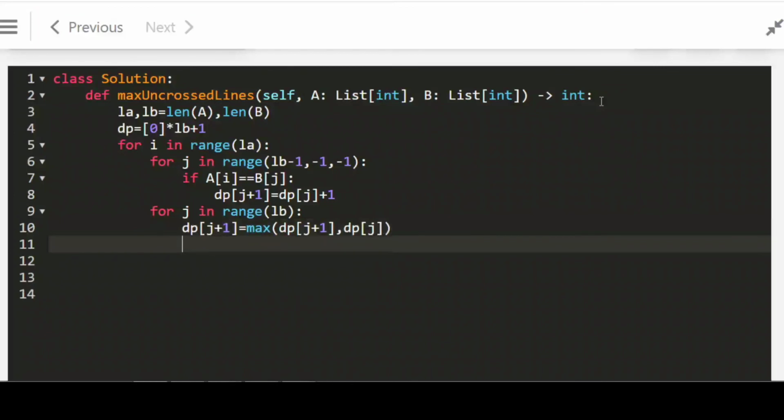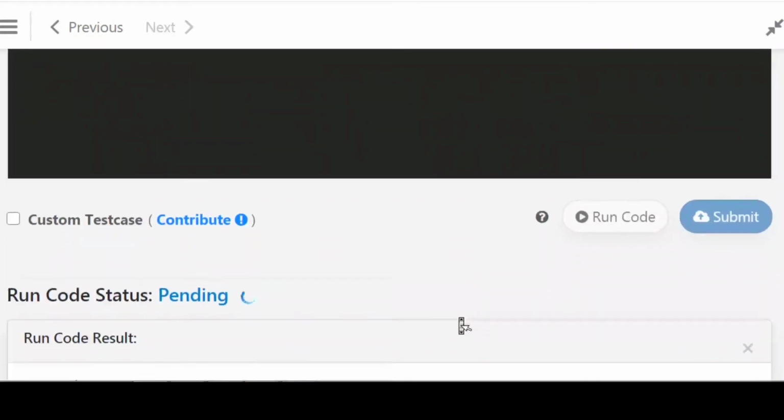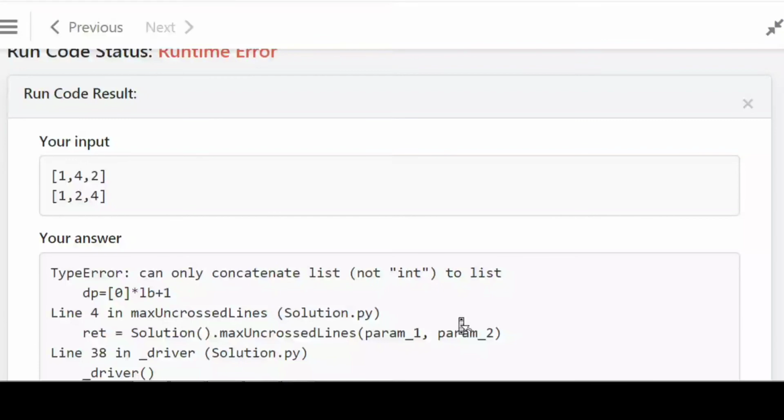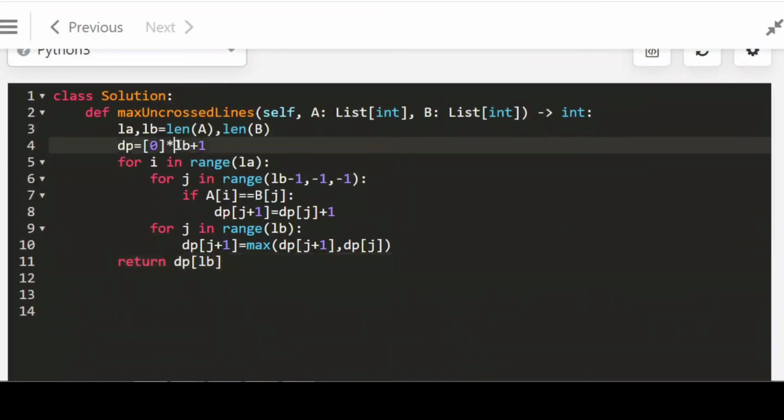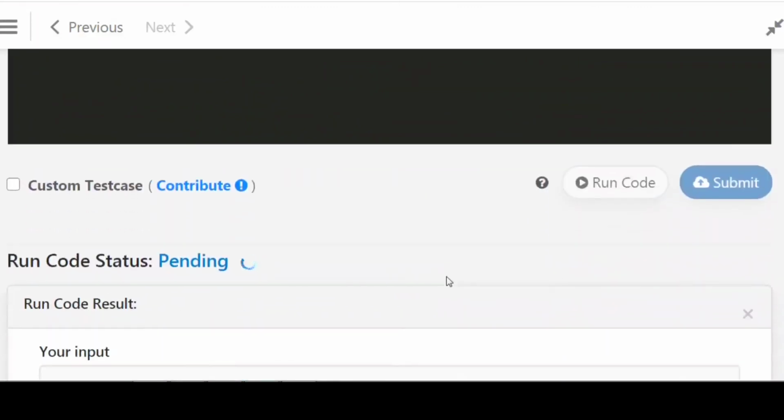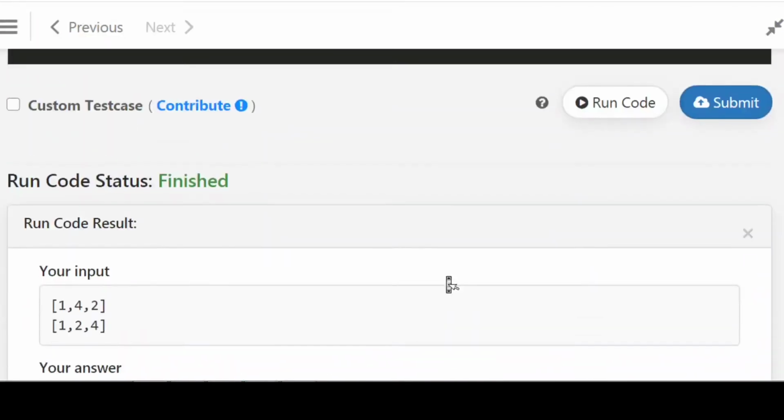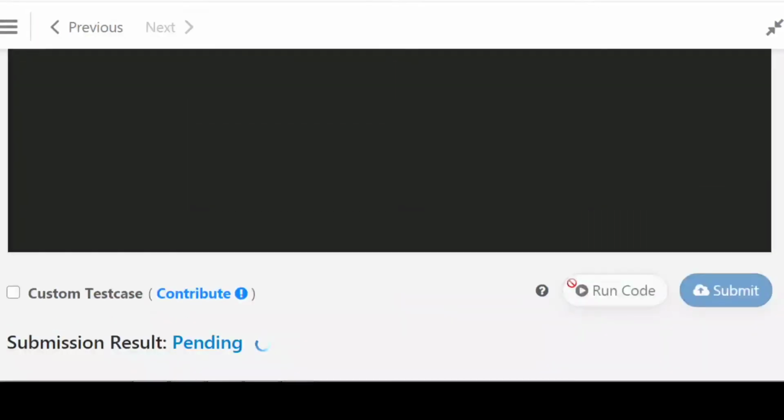Okay, I hope now you understood this solution. So now simply we return dp of length of b. Now we'll check whether our code is working or not. Yeah, that's my bad. Okay, we have to add a bracket. Yes, and now I check if it's working or not. Yeah, it's working. So now I will submit it.